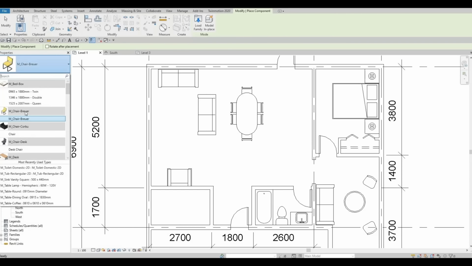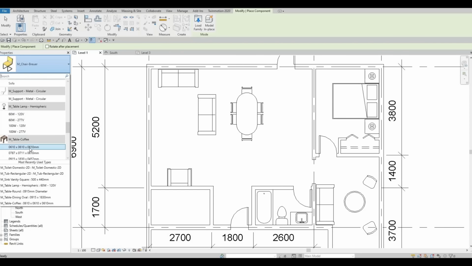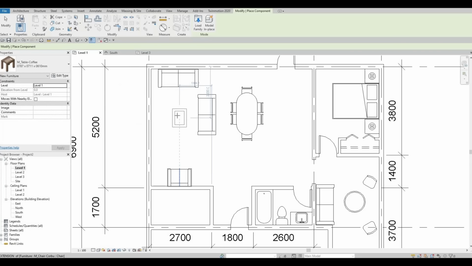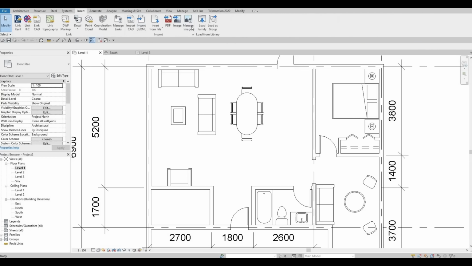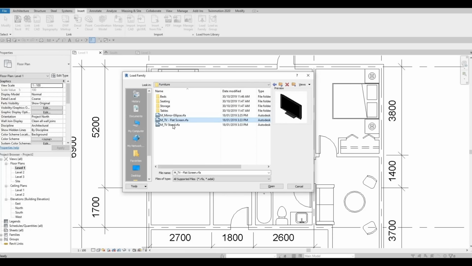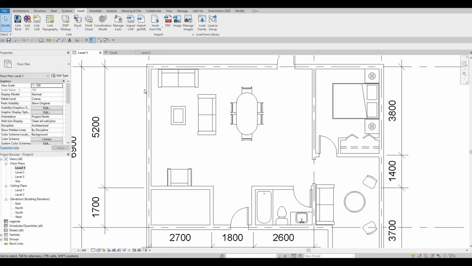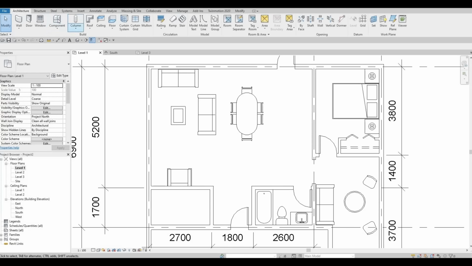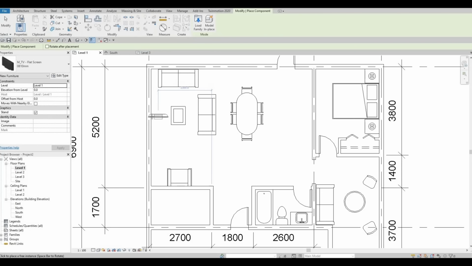Let's add in the coffee table. We just need to look. This one is the coffee table. So let's add it here. And then let's load up the TV. Go back, go to furniture, and let's add in the flat screen. Then go to architecture again and click component. Change the orientation and let's add it here.